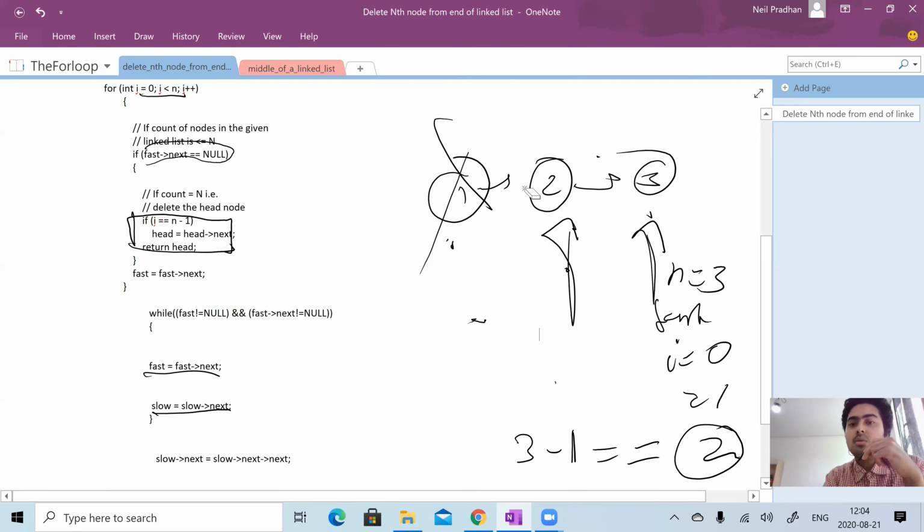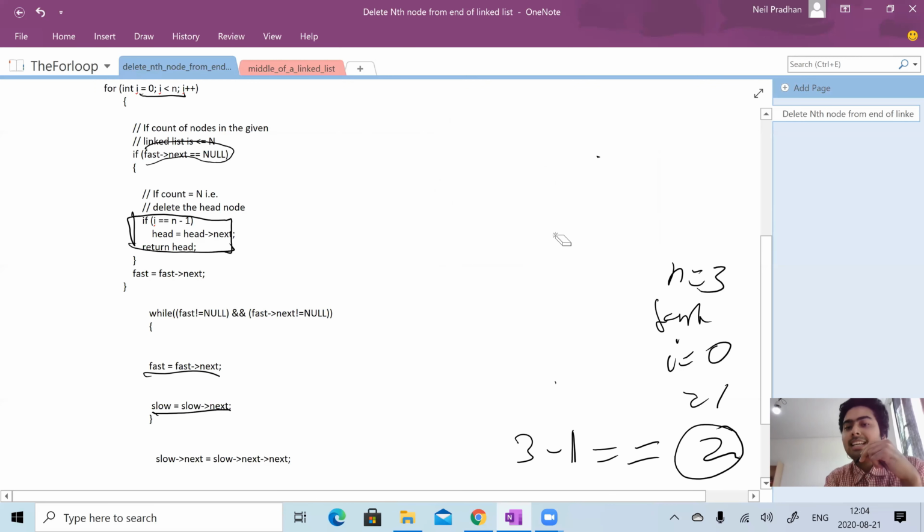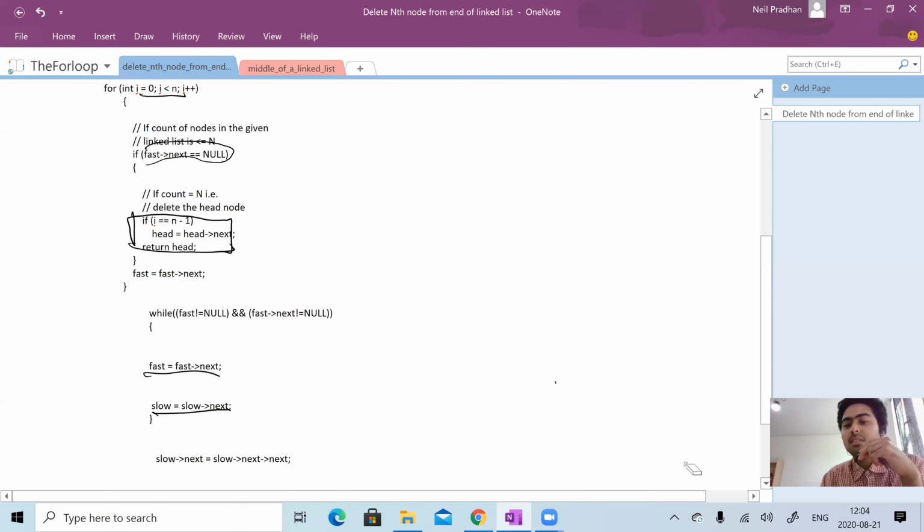Of course, the question already mentions that n will be valid. So they can of course not say something silly like n equal to 0, delete the 0th node from the end, or n is greater than the number of nodes that we have. So with that, we come to an end.